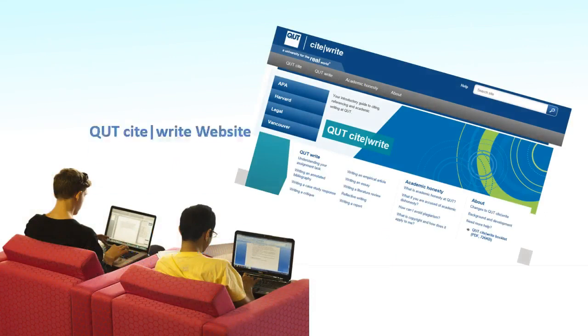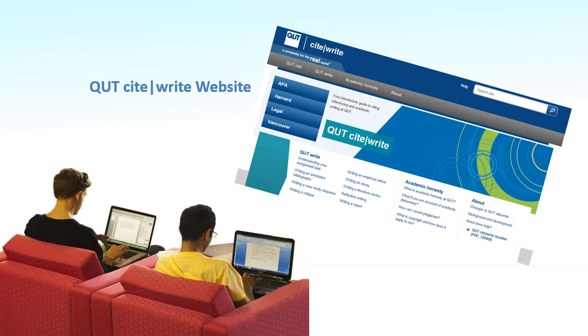Before your first assignment, make sure you are familiar with the basic rules of referencing in the CiteWrite booklet and the particular formatting used in your referencing style on the CiteWrite website.